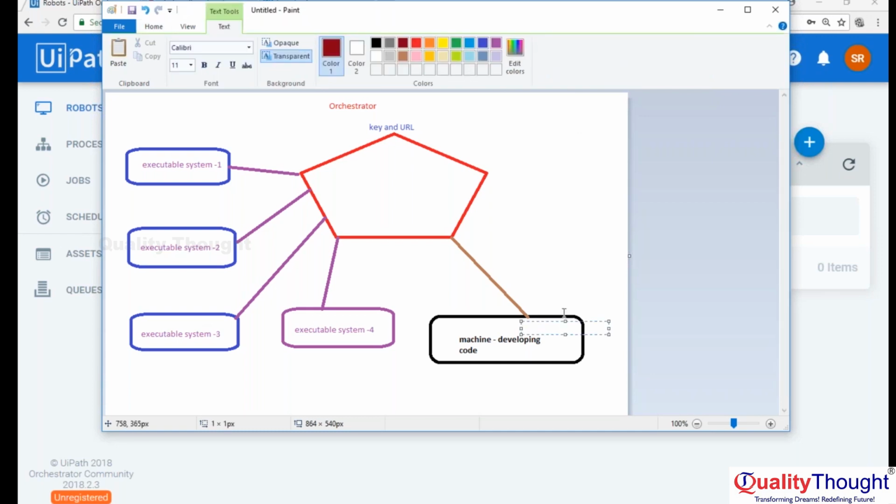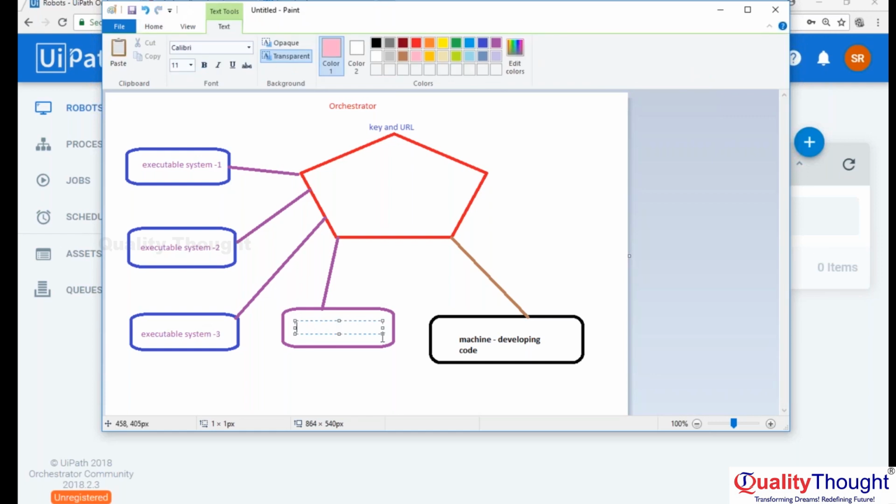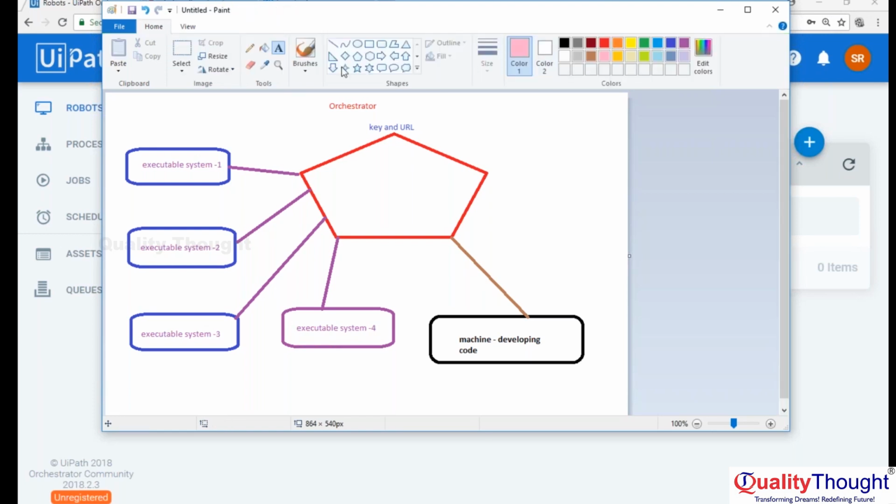Let me now just say my piece of code is new. So I have created one system, one robot, and I want to fill it with, say, pink color. This is my executable system 4. And then let me create a small circle of color, say red.